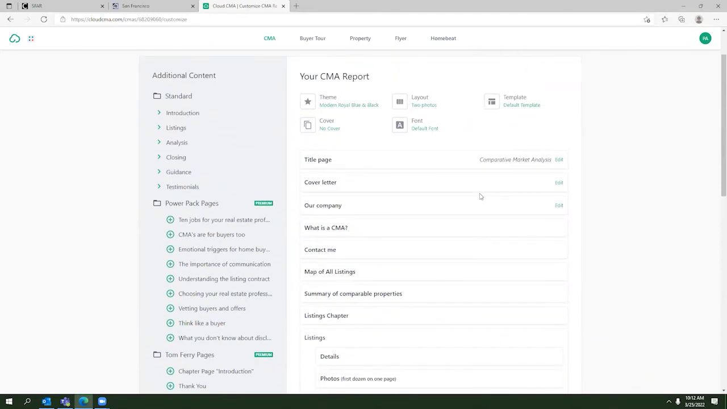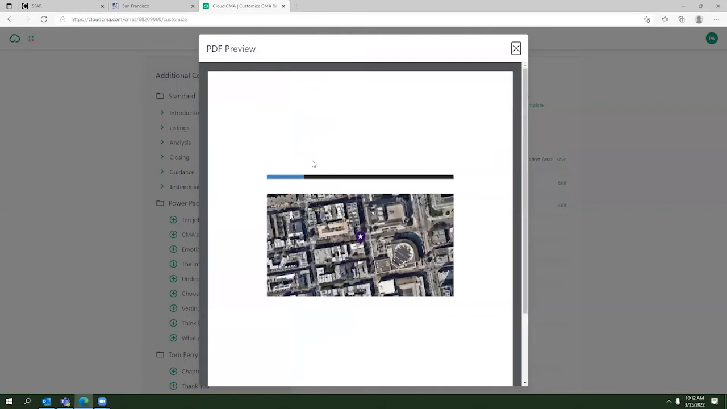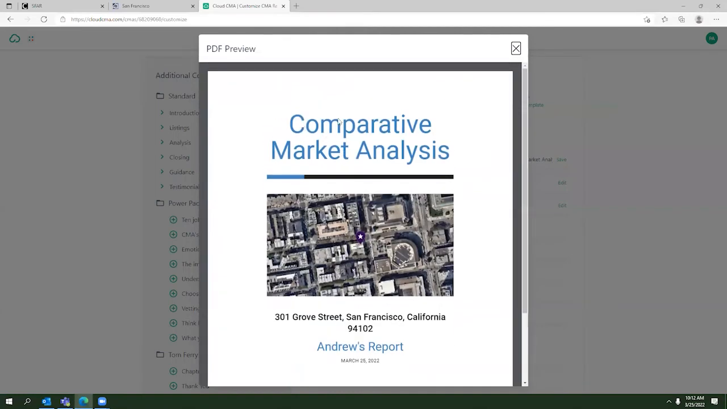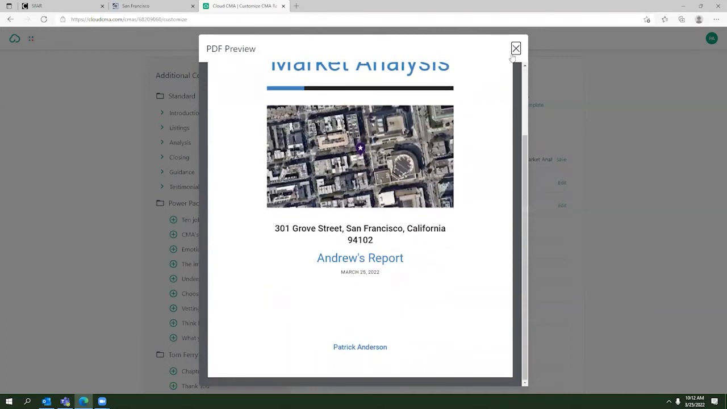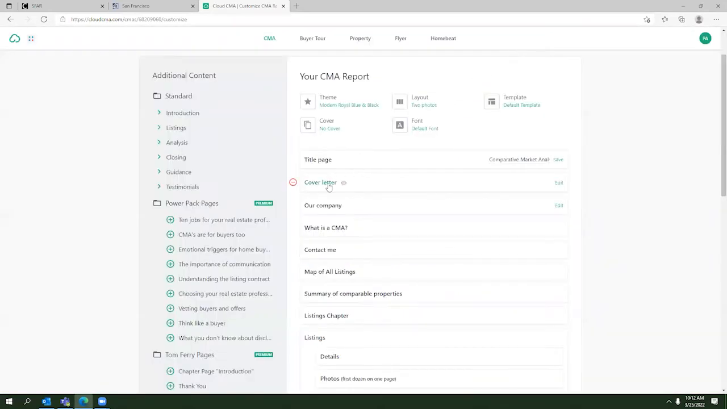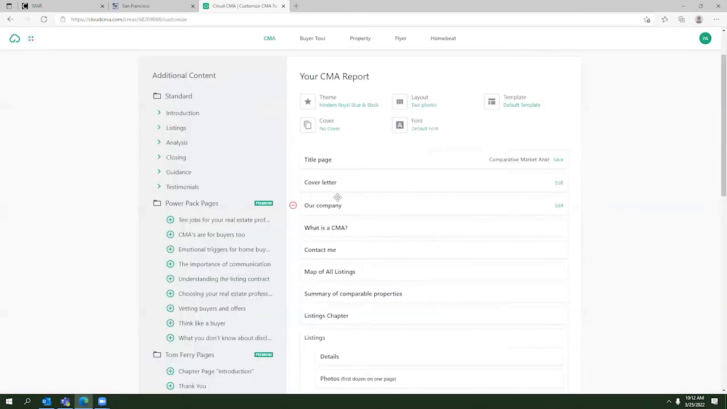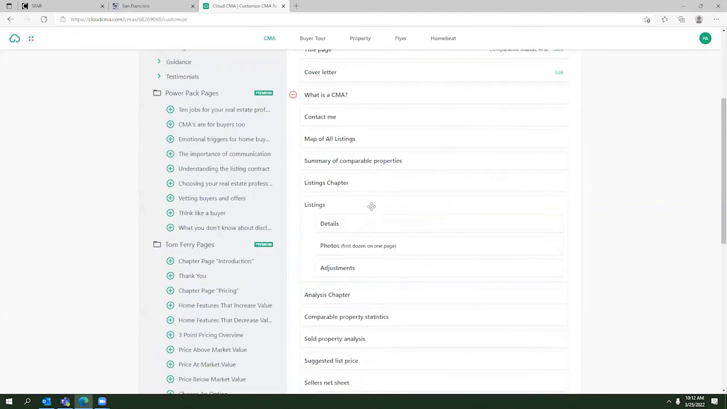But there's also a lot of out-of-the-box solutions that just give you a great report with very little work. So if I select title page, for example, there's an automatic title page for the comparative market analysis here. We can change that as needed. There's a cover letter with some default text, but we can change that as well. And we can also remove sections. For example, if I want to remove the Our Company section, I just go ahead and remove that.